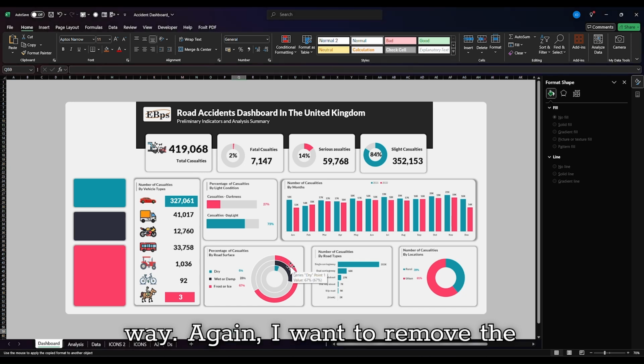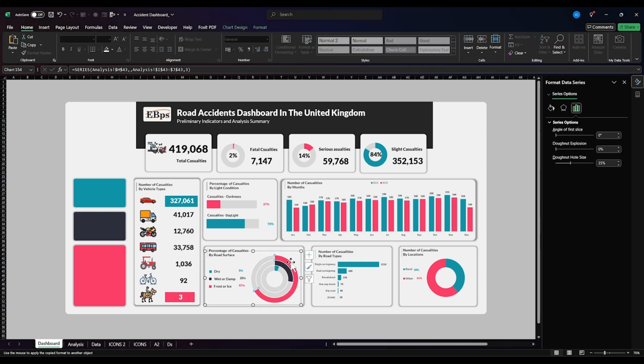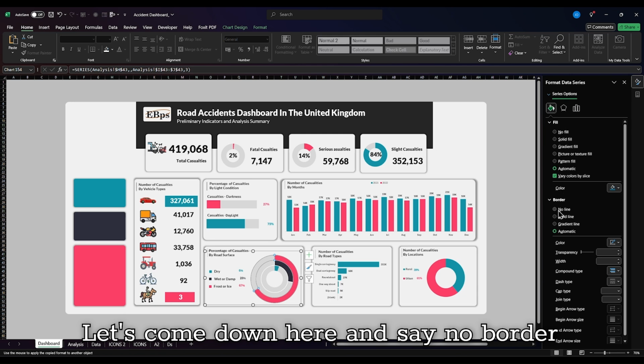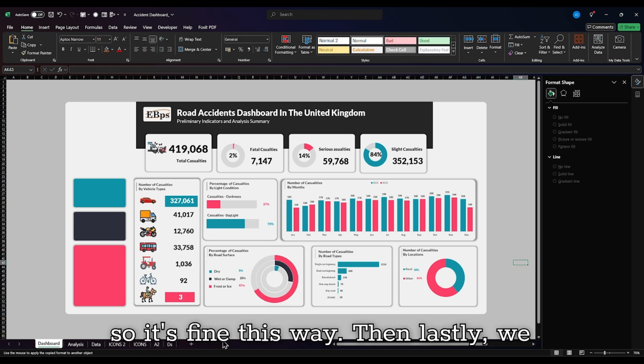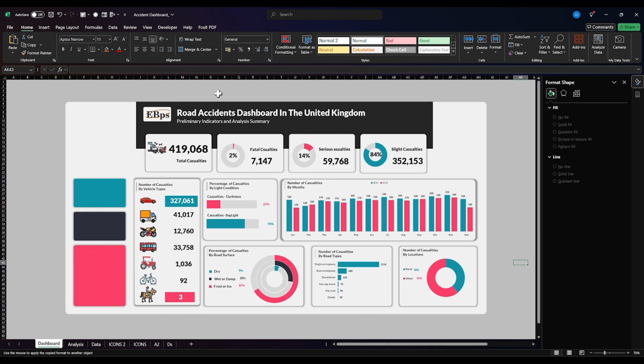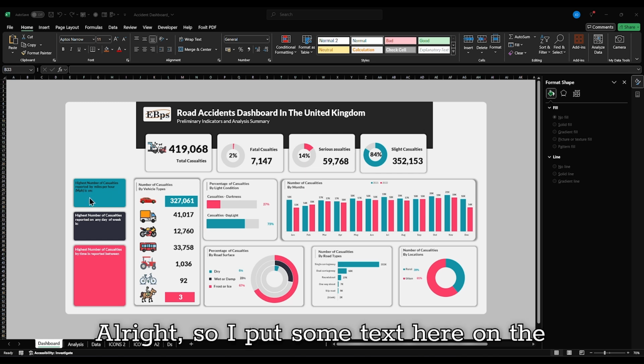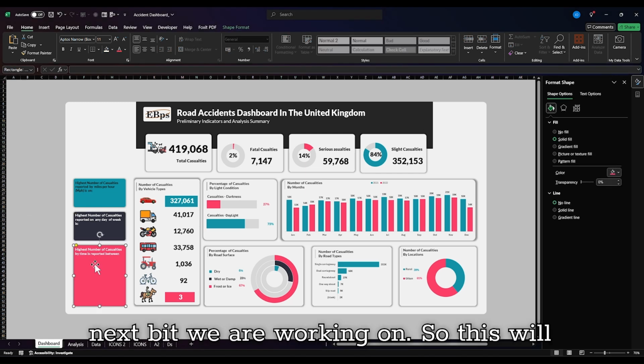Again, I want to remove the background line. Let's come down here and say no border line at the back. Yeah, so it's fine this way. Then lastly, we are going to work on this 3. Alright, so I put some text here on the next bit we are working on.